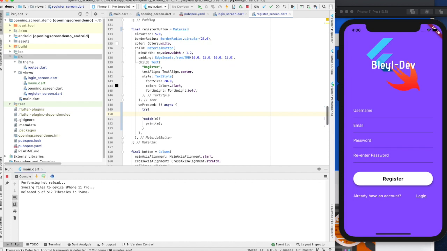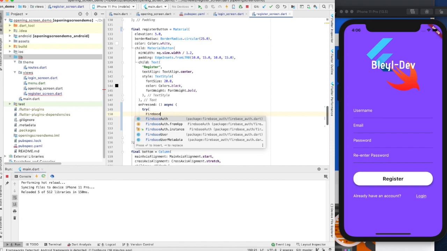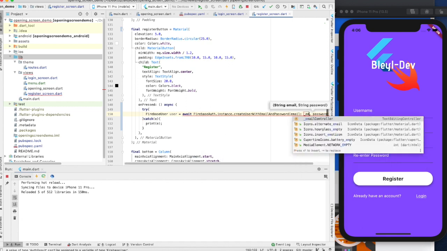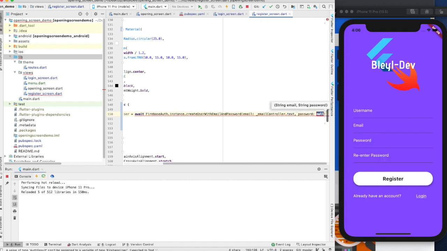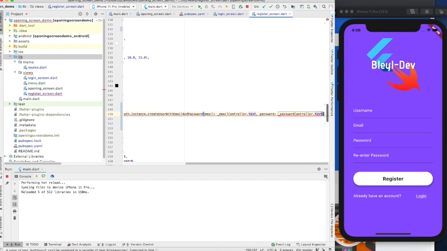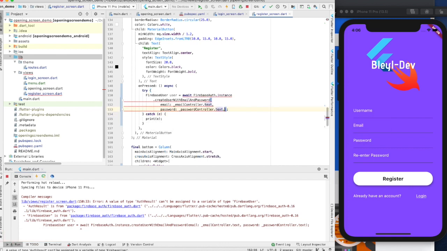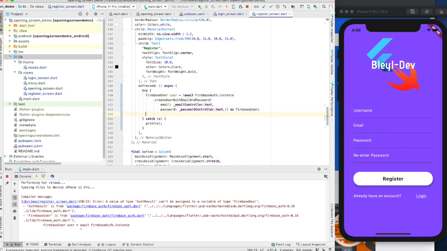That'll do. And in our try statement, I should stress as well, in this onPressed method, we want to make sure it's asynchronous. The reason why is because we're gonna say firebaseUser equals await FirebaseAuth.instance.createUserWithEmailAndPassword. For the email, we use our emailController.text. And for our password, we use our passwordController.text. Okay, reformat that, put a trailing comma here. And the last thing is it's gonna want us to cast this. Okay, perfect. Alrighty, now we're gonna say if user is not equal to null.